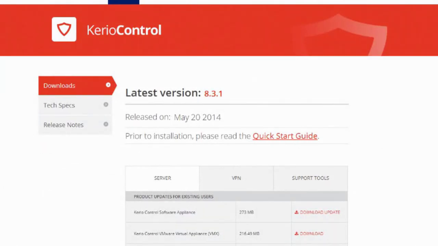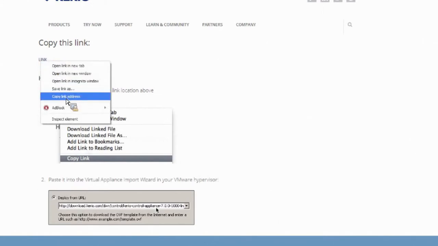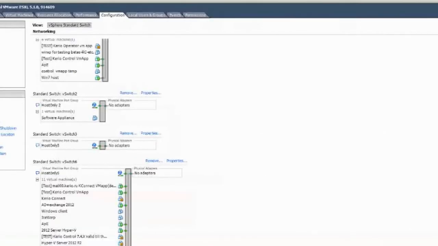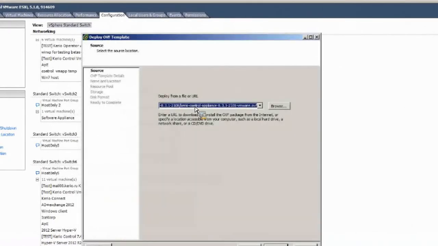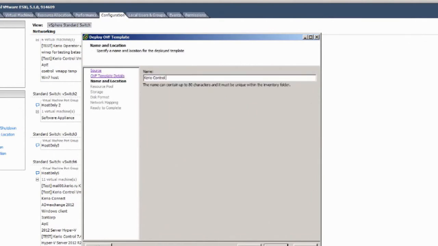So push this option, and actually we have everything that we need to import the appliance on this page, but I will demonstrate it live. So we just need to copy the link address. So this is the link of the appliance. Then we go back to the vSphere console, push File, Deploy OVF Template, and paste the copied link. So push the next button. So we have some details of the appliance. We set some name, then next.